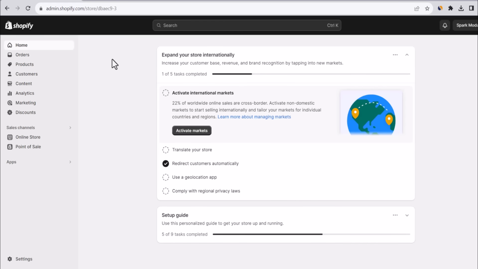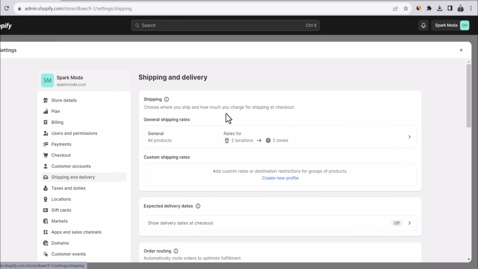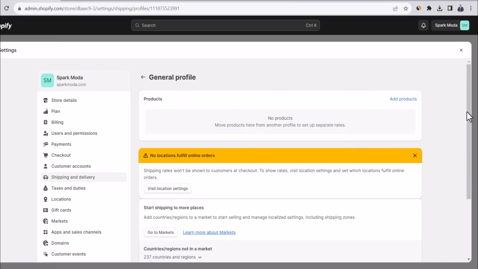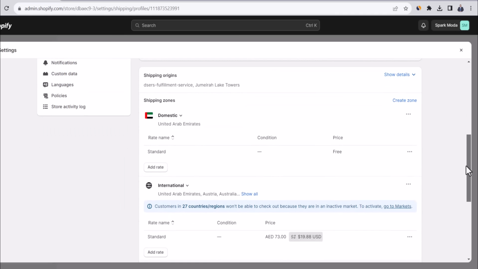In this step we will work on shipping settings. Click on Settings, then Shipping and Delivery. So we can go to General Shipping Rates right here. And by default, there's already some shipping set up. So we have domestic shipping for your store location with some rates already set right here, and then the rest of the world as well.